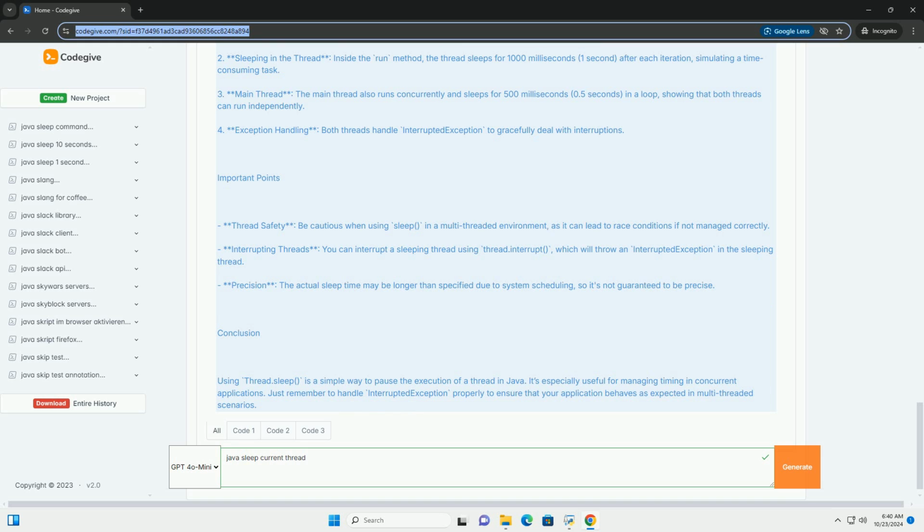Example code. Here's a simple example demonstrating the use of Thread.sleep. Explanation of the example. 1. Thread creation. A new thread is created using an anonymous class implementing Runnable. 2. Sleeping in the thread. Inside the run method, the thread sleeps for 1000 milliseconds, 1 second, after each iteration, simulating a time-consuming task.